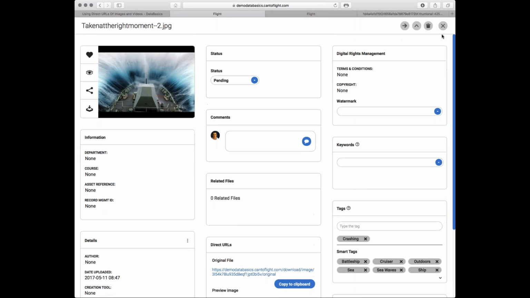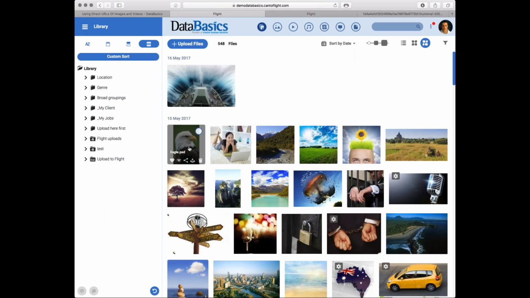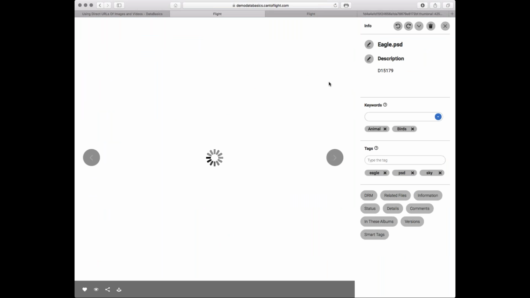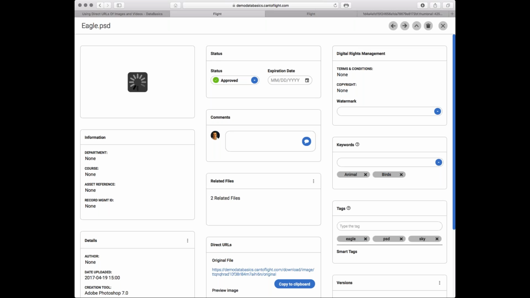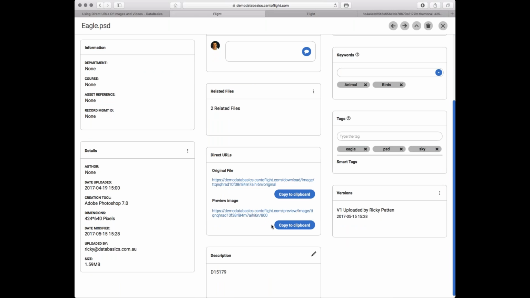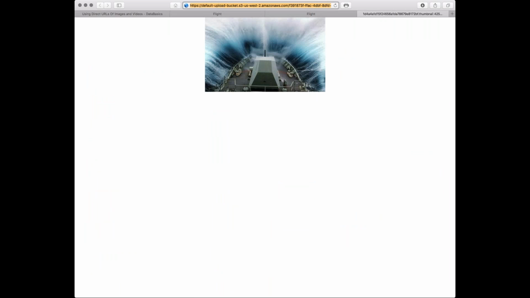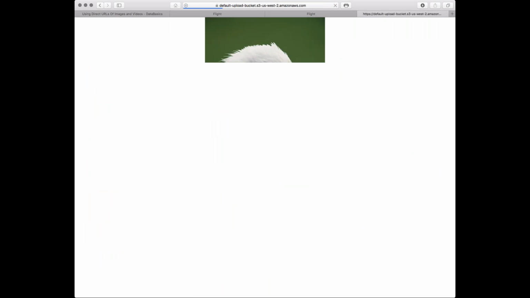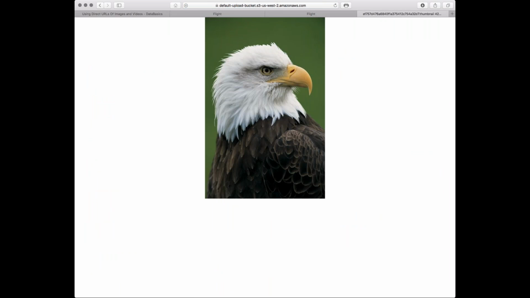Let me grab my PSD, right? PSD file. PSD will not go into a website. Preview image, copy to clipboard, over here. Just replace that up there. Okay, so this is a PSD going straight onto a web page, right? Being converted into a web displayable format, and you can resize it, right?